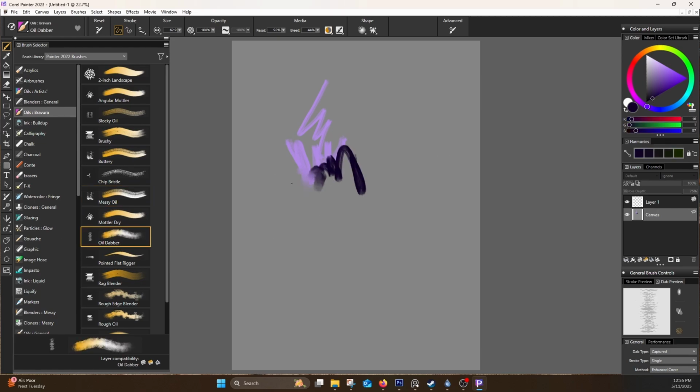Let's do that. Oil dabber. So yeah, there's a lot that I really like about the brush engine, but that's a whole different video. In fact, we have a few videos about that. But this one's about the layout, to where we have all of our brush categories. Then we have this right here.